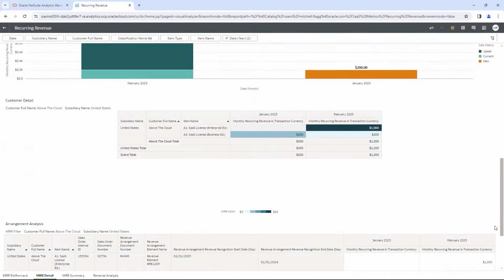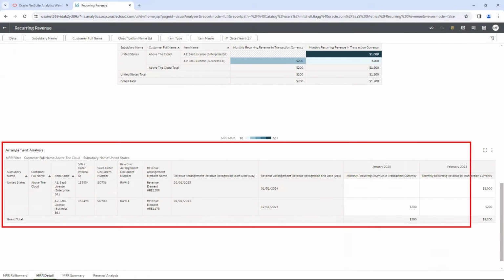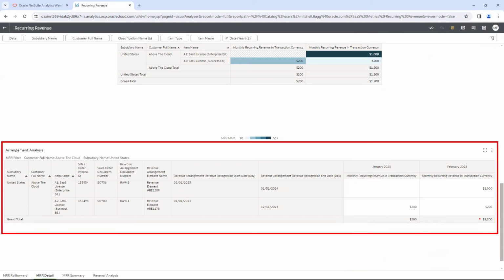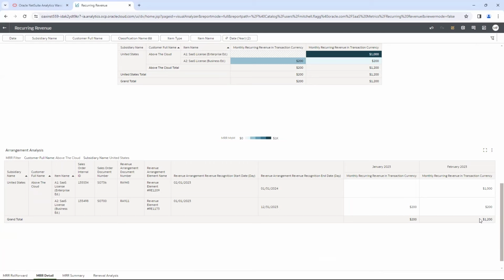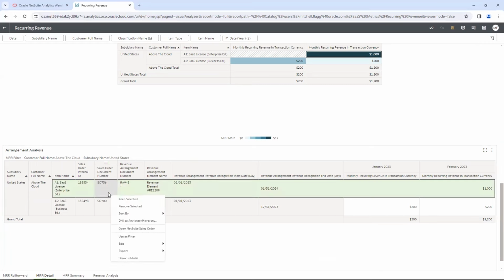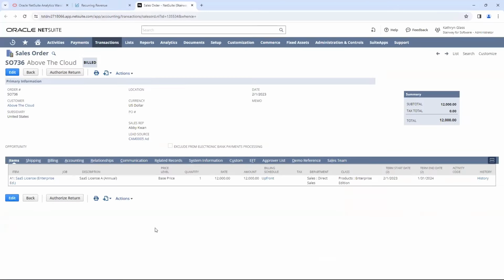After scrolling to the bottom of the dashboard, I can see the arrangement analysis, showing me the underlying NetSuite data that drives the rest of the visualizations, including sales orders, revenue arrangements, and revenue elements. I can drill into an underlying sales order by right-clicking on the sales order number and clicking Open NetSuite Sales Order. The sales order from my NetSuite ERP account will automatically open in a new tab, providing the audit trail of how I get from originating transactions to meaningful SaaS metrics.